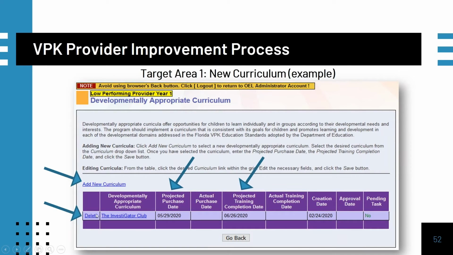So if you decide to implement a different curriculum, say you chose WeLearn, and you decide, you know what, I don't want to do WeLearn, I want to do the Investigator Club. Then you would go in, you would hit delete, and then you can add that new curriculum and you can choose that Investigator Club.